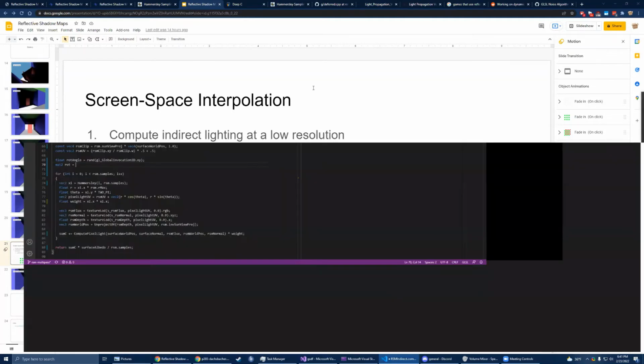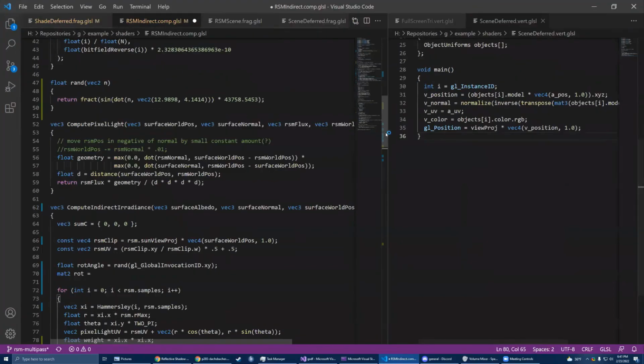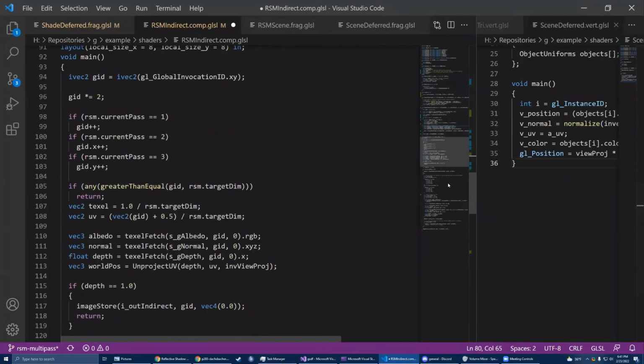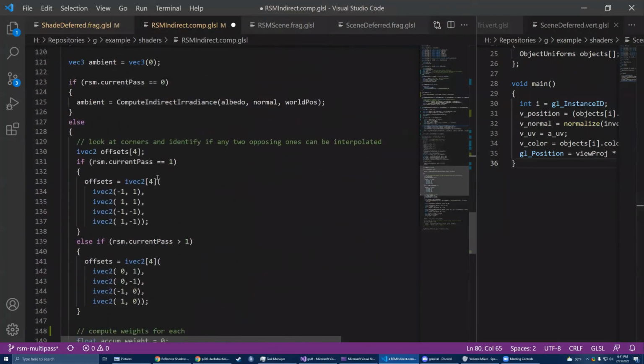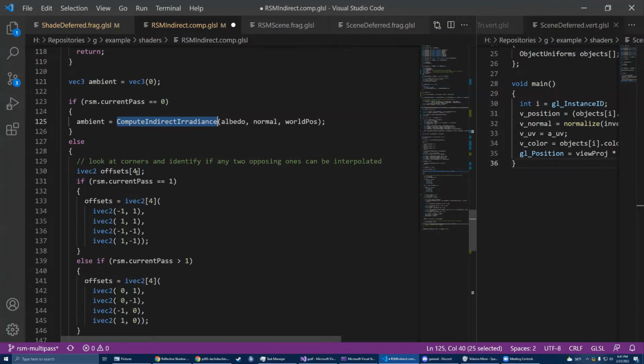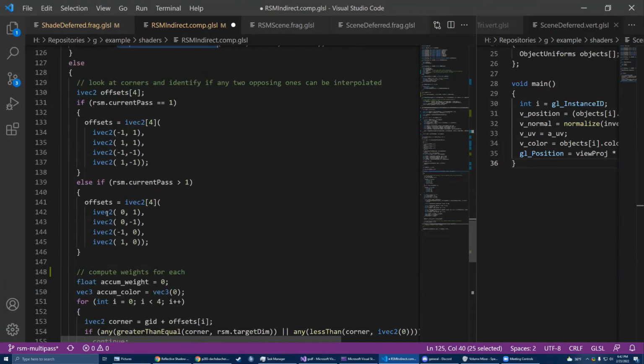Yeah, so I can show you my actual code. Zoom in a bit, the stream's going to be really crunchy. Let's see where I do this. Oh, right here. So if the current pass is 0, which is the first pass, I compute the indirect irradiance from scratch. But if the current pass is 1, 2, or 3, I have some offsets.